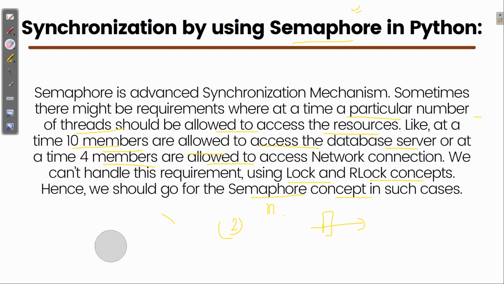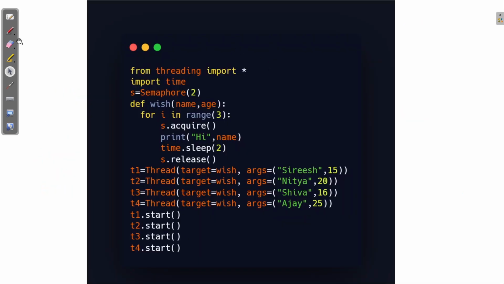Hence, we should go for semaphore concept in such cases. Okay, I guess this is clear, when to use which kind of lock. We have three kinds of lock, or you can say three ways in which we can do synchronization: that is lock, R lock, and then semaphore. So this is how you need to do it while creating an object of this semaphore. You need to pass this argument.